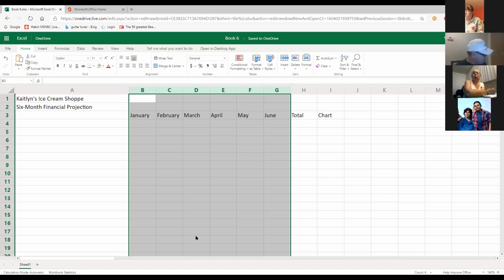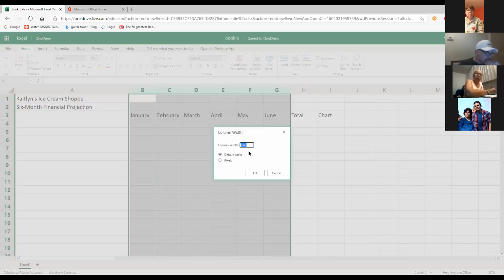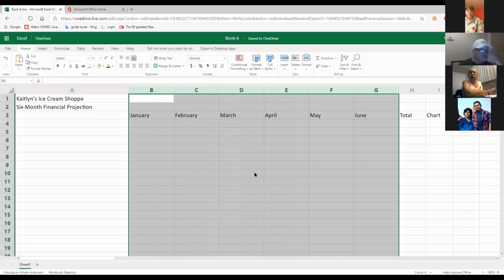Drag or change with the pointer at a boundary within B. In this one, we can go anywhere. You can do it on any of the boundaries. It doesn't matter because it will change all the ones that I have highlighted. So I'm going to go right here, column width, and put 14.50. When I click OK, they're all going to be the same size. See that? They're identical. So it's a good way to make sure that they all have the same size.